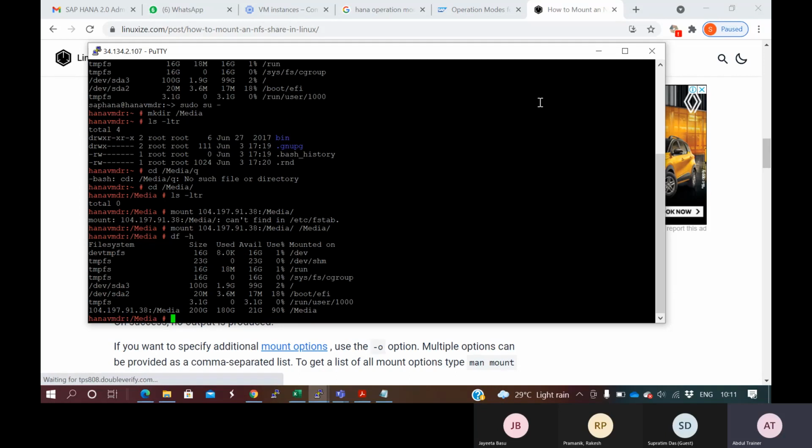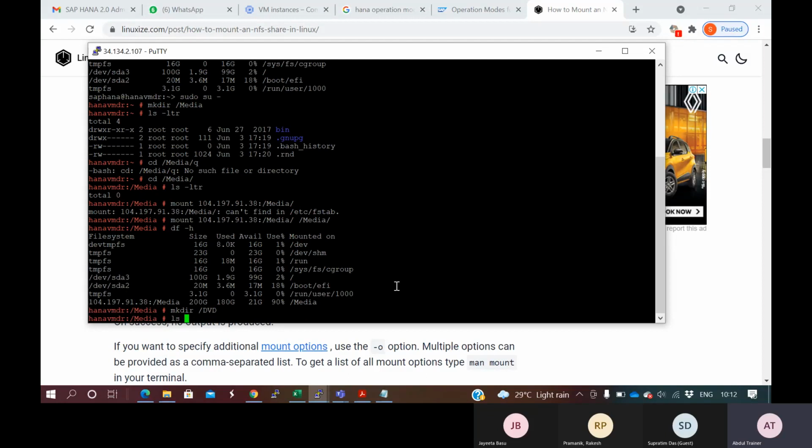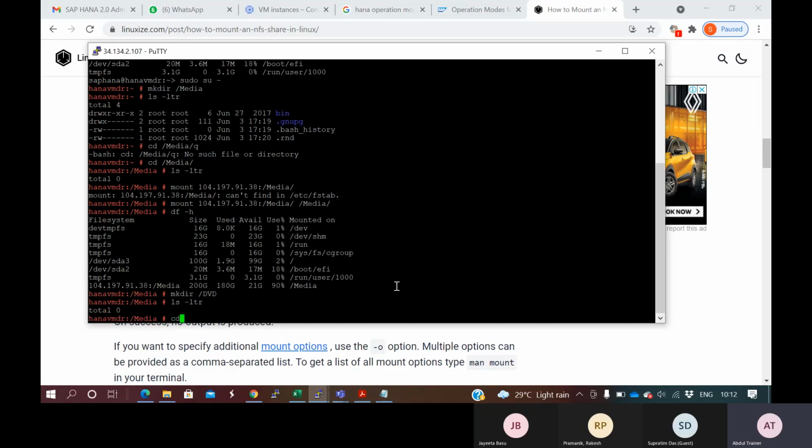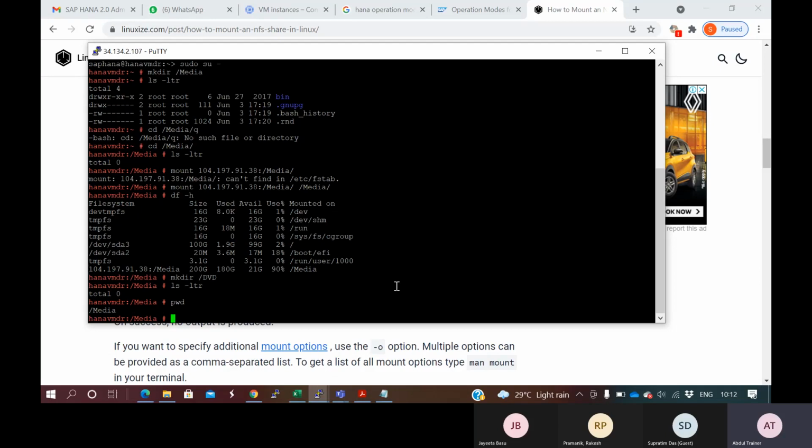So, copy the DVDs. Actually, the DVDs are in some other folders, so I'm copying those to the DR side so that we can do the installations.